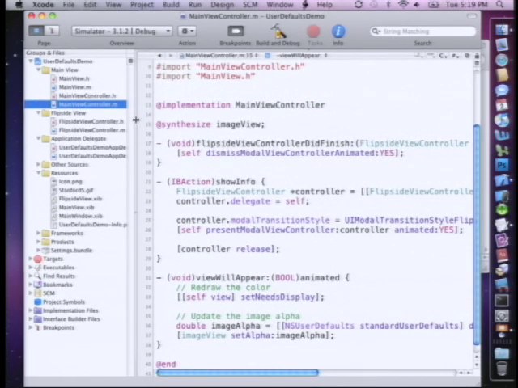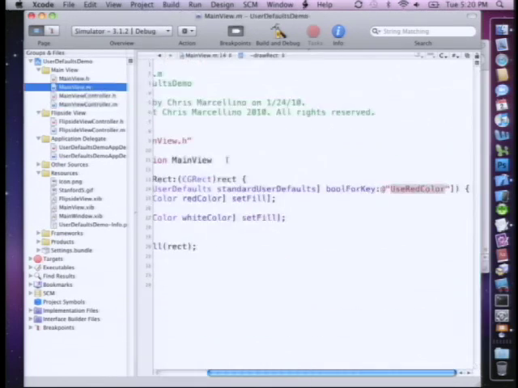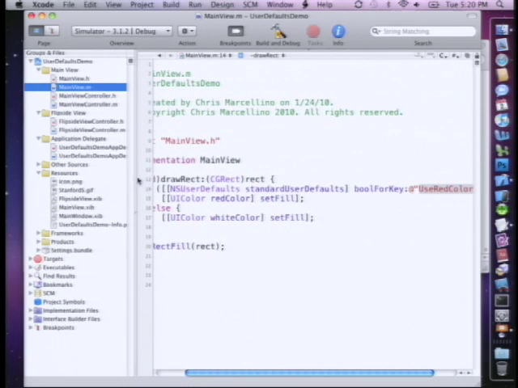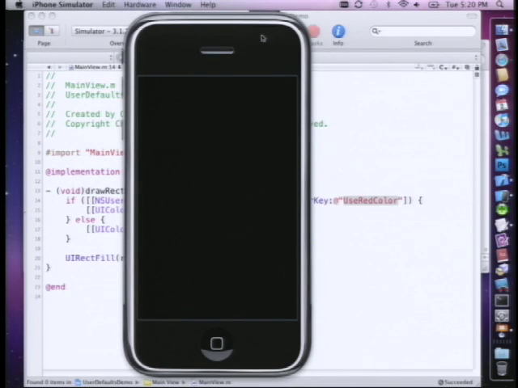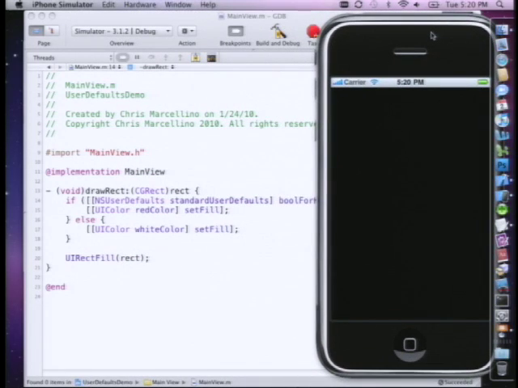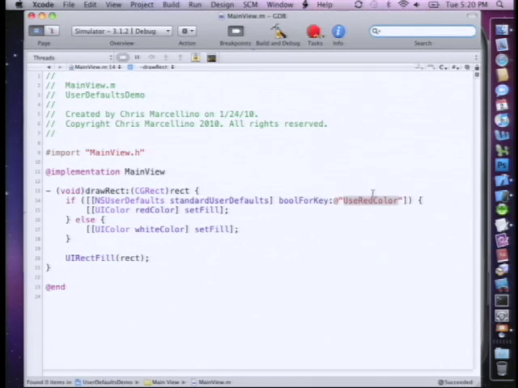The view controller will call setNeedsDisplay anytime that view is going to reappear. And yeah, I'll show you that bit right now. So when we build this app, this is what we see at first. We see all white because this default isn't set. The standard user defaults bool for key useRedColor returns no because I don't have this Boolean set in my defaults, and we set white for that main view.